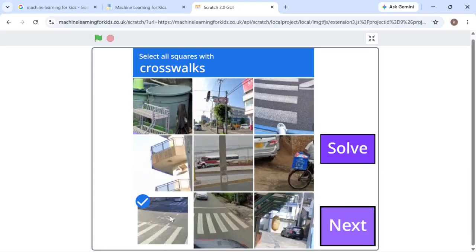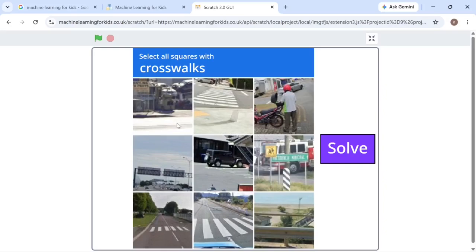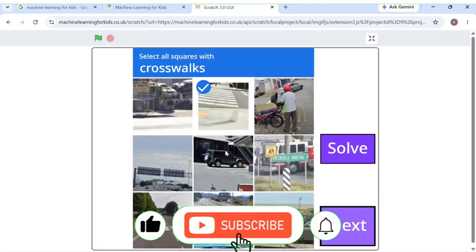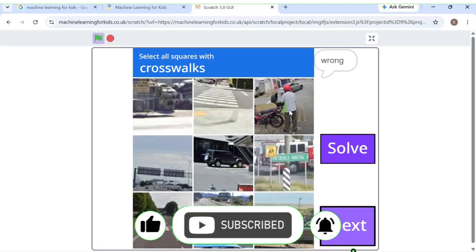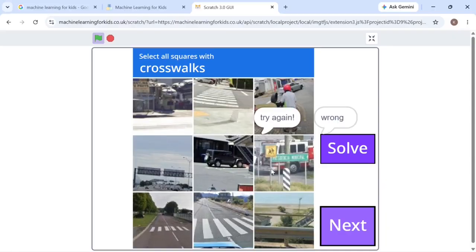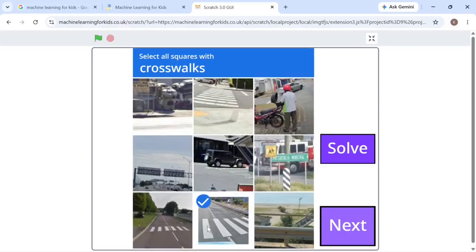See, it's selected. It means according to the machine also it is crosswalk. Now if you want to select it again, see, it's not crosswalk. This one it is. Okay, next try this one. It is wrong. This is also wrong according to the machine. This one, it is also wrong. This one is also wrong. This one is correct. And this one is also correct. So our model is working great.